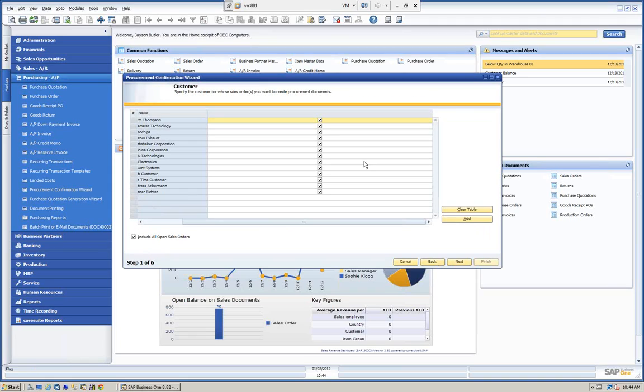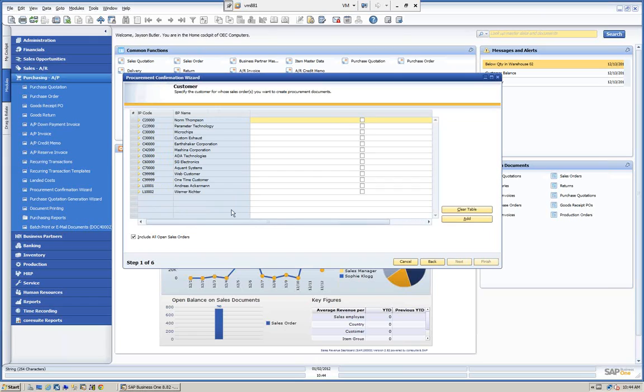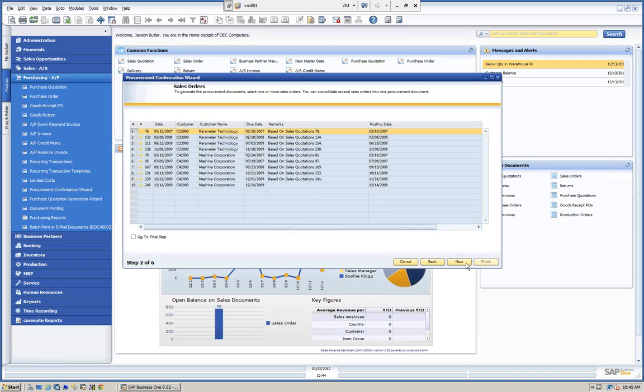Let's go back. Let's uncheck. And let's do this one and this one. So we're just going to select these 2 customers. We're going to go next. So we're going to see that these 2 customers have sales quotations here. So again, we're going to use that. We can see they have sales orders.